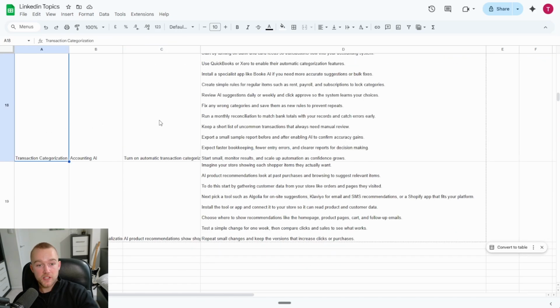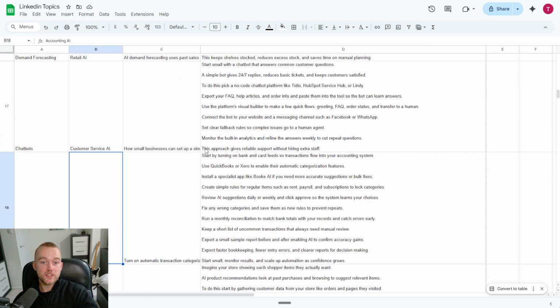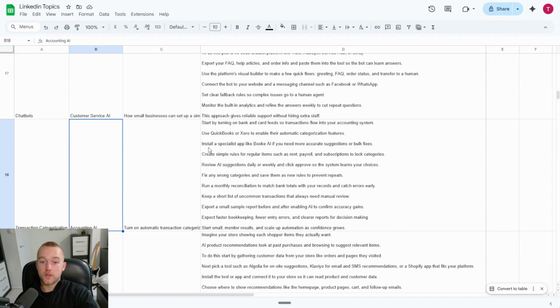Transaction categorization. Let's read this one. Turn on automatic transaction categorization to reduce manual bookkeeping and improve accuracy. And it's telling you a few tools you can use, set simple rules, and approve AI suggestions. So obviously you might not want it to be AI in business, but as you can see, it's really good at doing the research and giving specific examples and writing a well-formatted post.